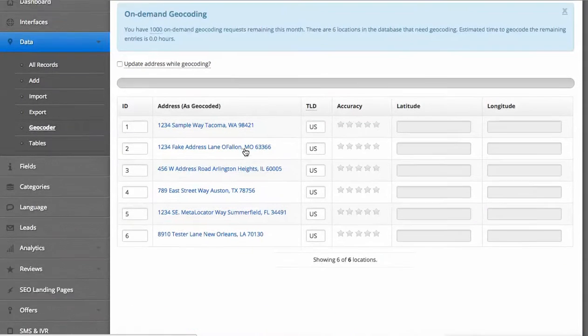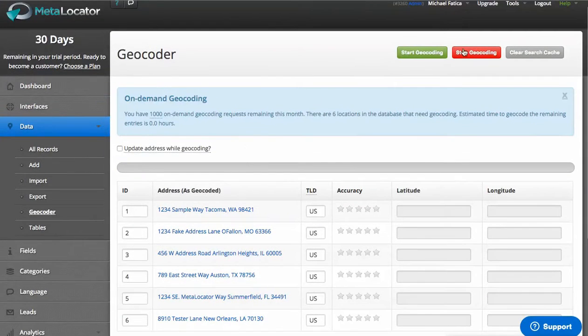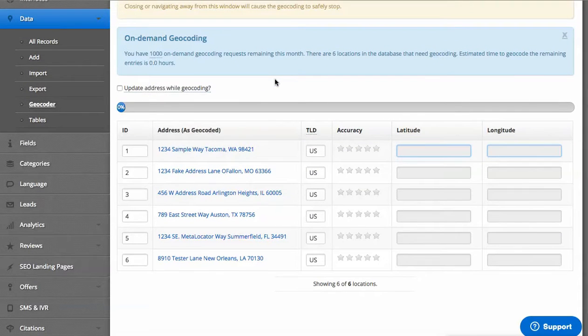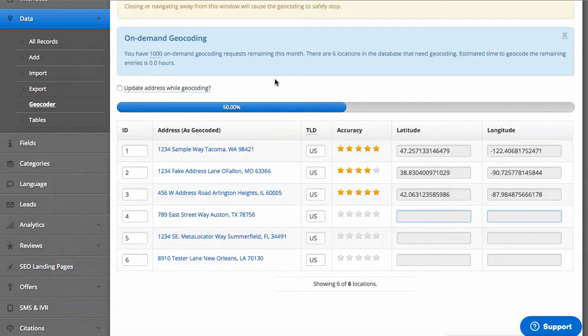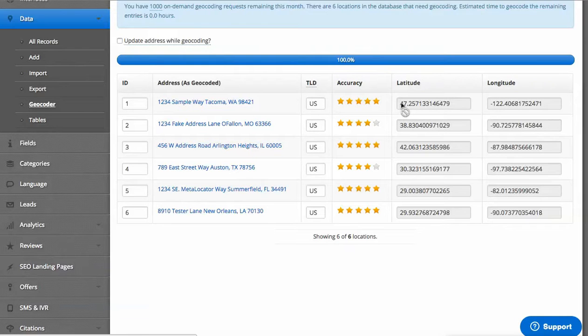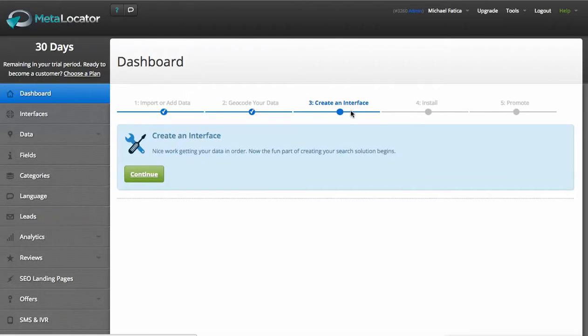Geocoding is the process of assigning a latitude and longitude to each one of your locations based on the address data that you have. The latitude-longitude accuracy corresponds directly to the accuracy and consistency of the address data provided. So make sure that your address data is as correct as possible before performing the geocoding process. Once geocoding is complete, MetaLocator will let you know, and you'll continue on in the process.